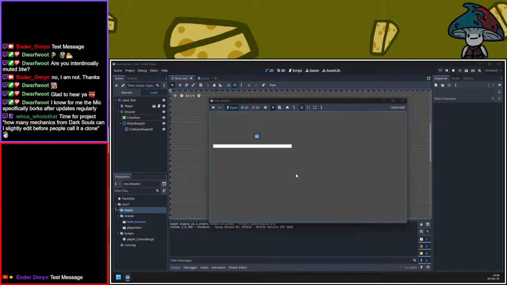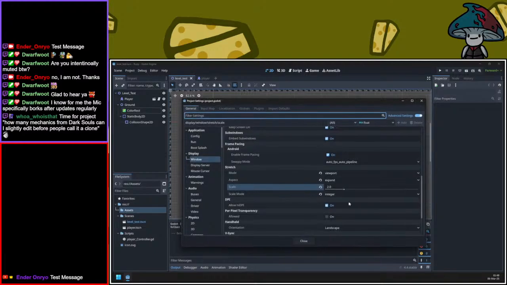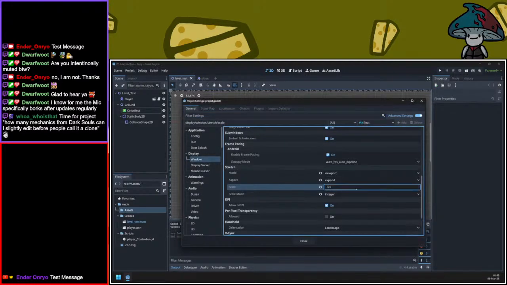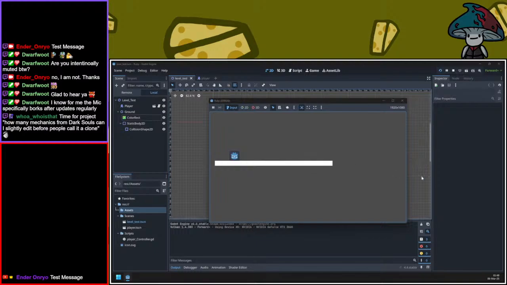Okay. Looking better, looking better. Maybe a little bit more zoomed in. Nice, nice. The character image looks like shit because it's a much bigger image shrunk down.